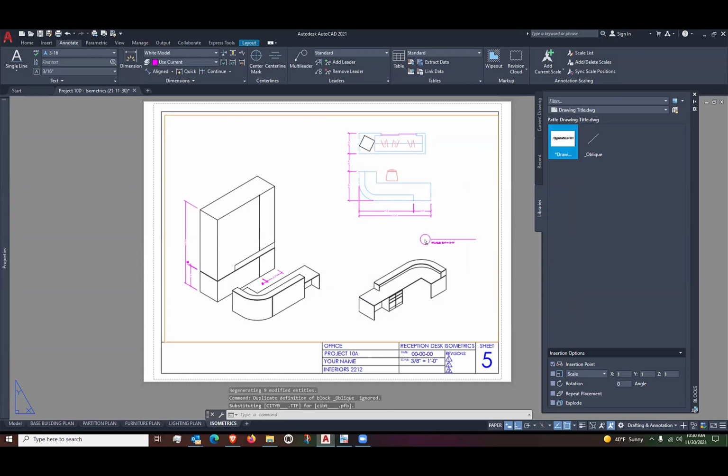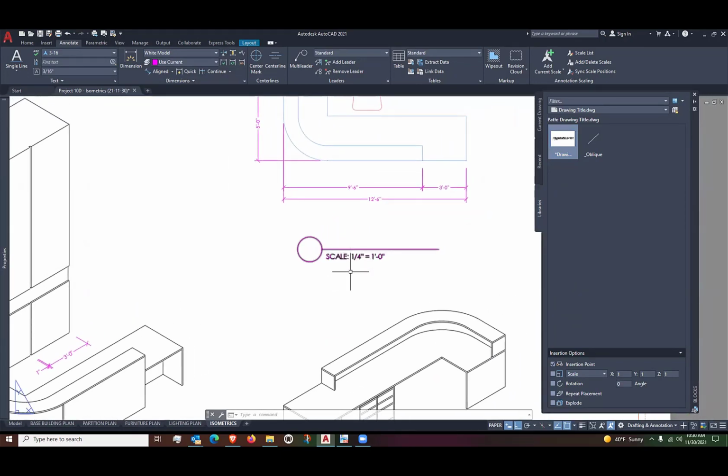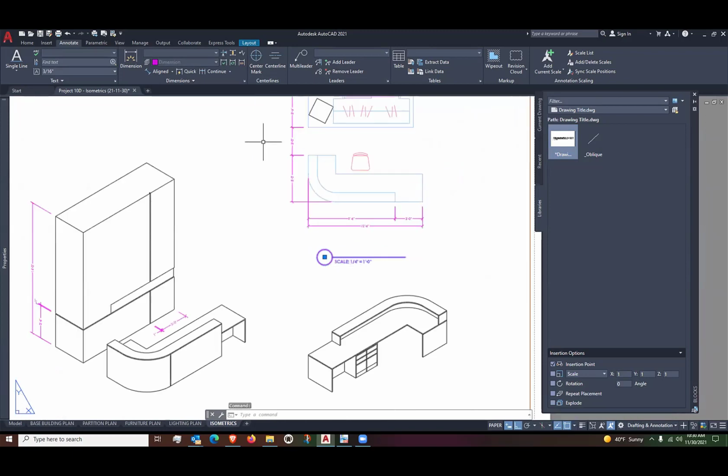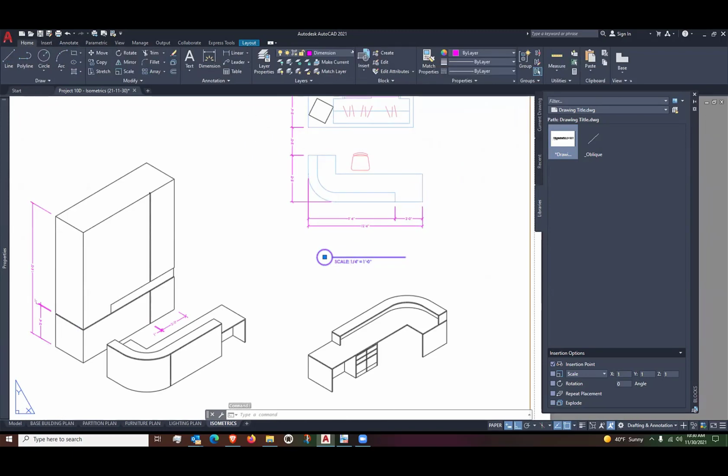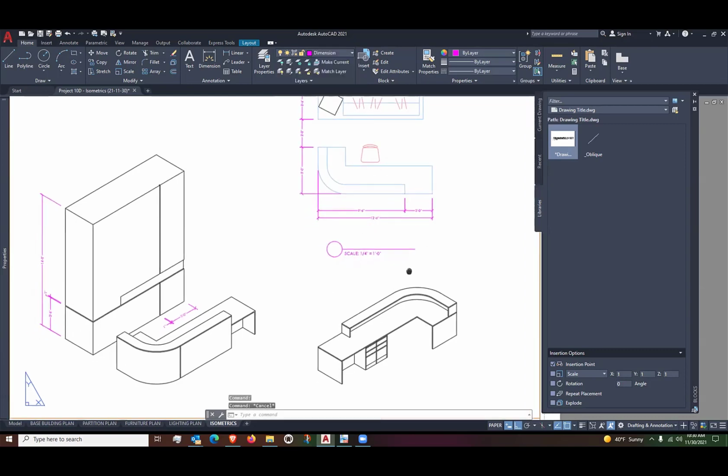Now I'm in paper space, right? I'm not in model space, but I'm in paper space. So I'll just place that right there. And it's on the dimensions layer. And I think that's probably not the best layer for it. Why don't we put it on, let's see. I'm going to put it on line weight medium here. Oh, here's a title. We'll put on title. Good. That's what I was looking for.